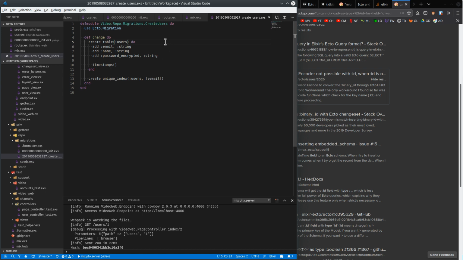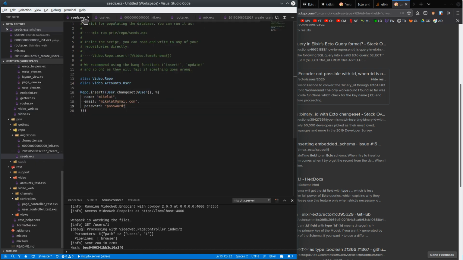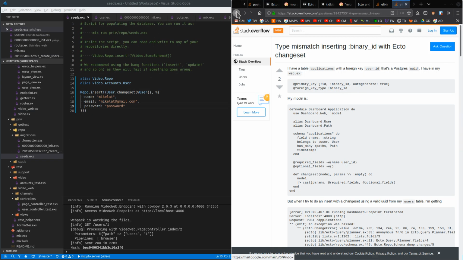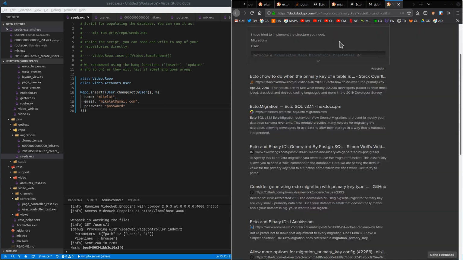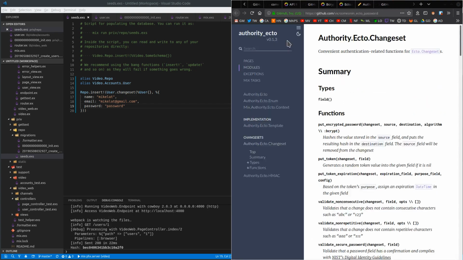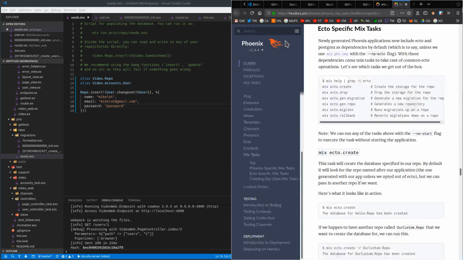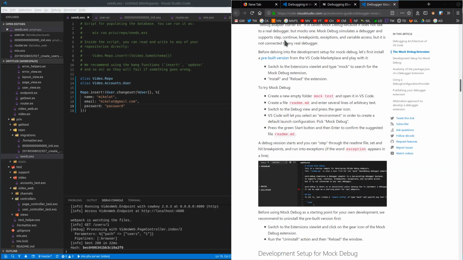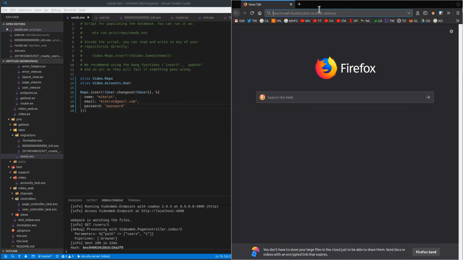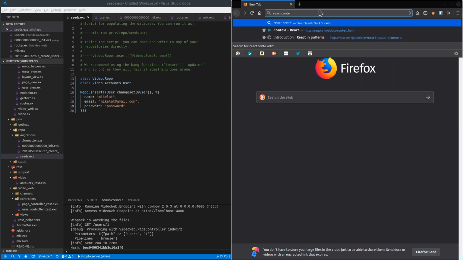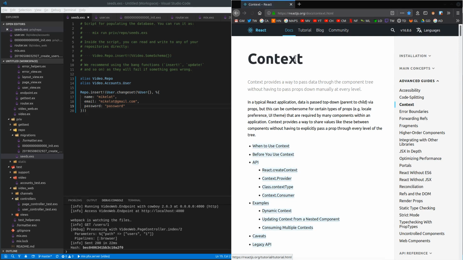So, now we can get on to trying to load our user up with React Context. This feeling when you literally close 1 billion tabs. Not Ecto. React Context. So I was looking at this the other day.